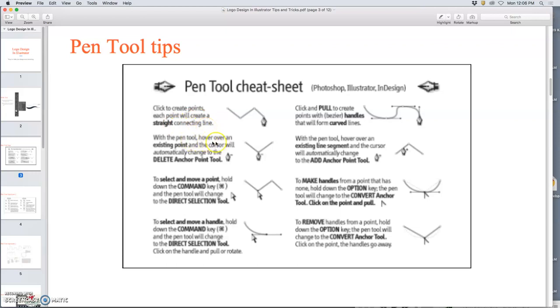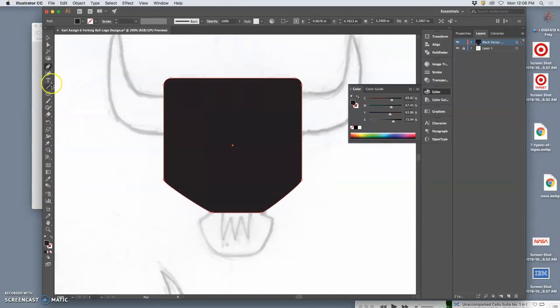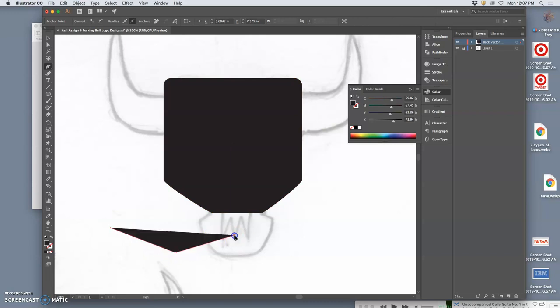With the pen tool, you can hover over an existing point or anchor, right? And the cursor will automatically change to the delete anchor point tool. So let's just try those first two steps. So I'm going to use the pen tool. And I'm going to just click and then drag and click and then drag and click.